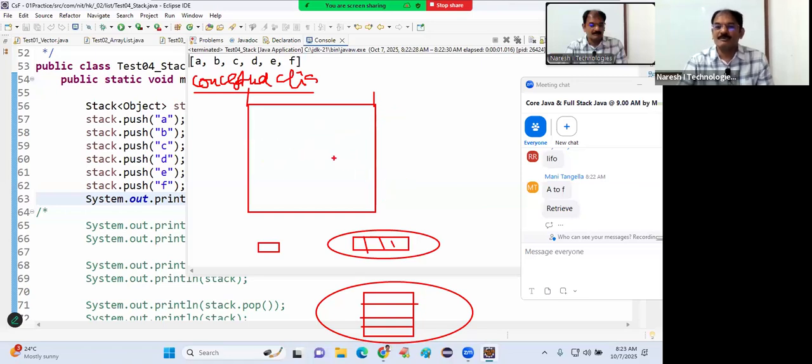Then how to implement stack functionality? To implement stack functionality, again you have to use an array, an object array. In that object array, in location 0, what is stored? A. Location 1, B, C, D, E, F. Locations 0, 1, 2, 3, 4, 5.